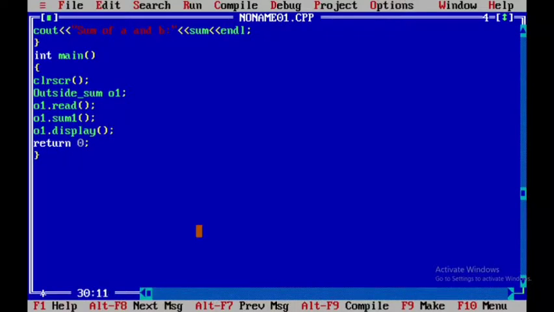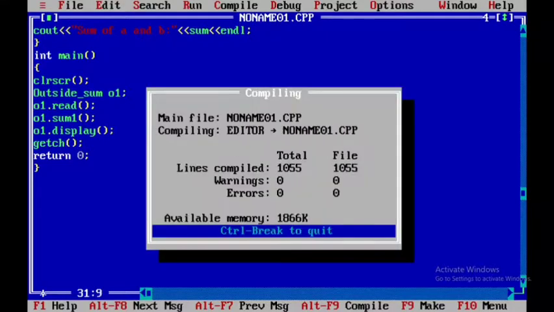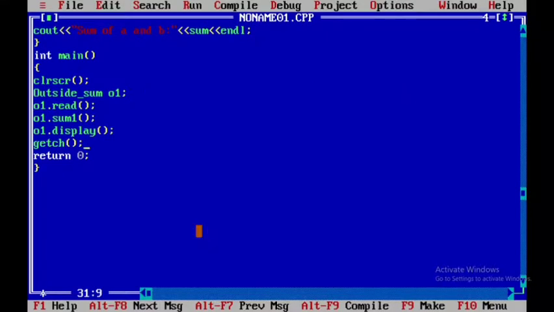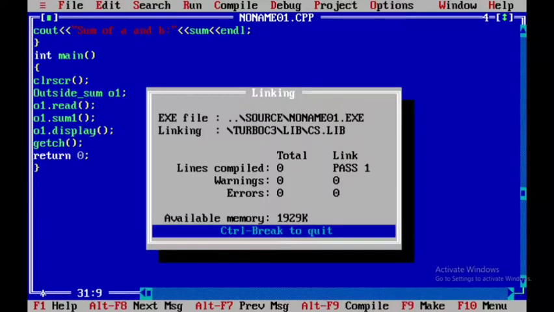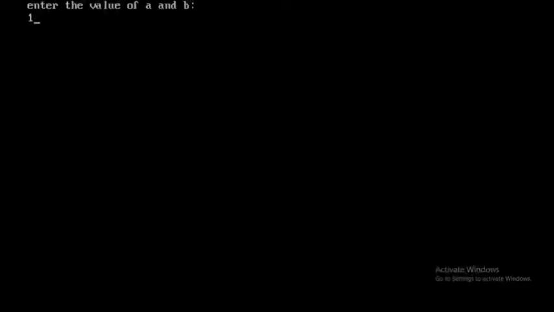So before return I have to use that. Okay, then Control F9. Enter the values of a and b, 10 and 30. The sum of a and b will be 40. So you are going to get the same output, even though we have defined the member function outside the class, just as we could define a member function inside the class too.